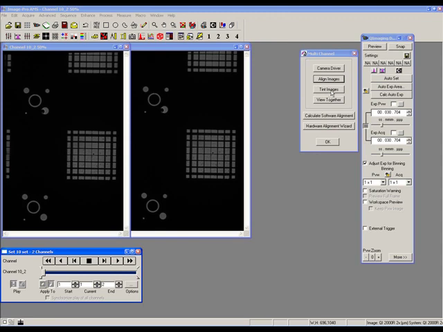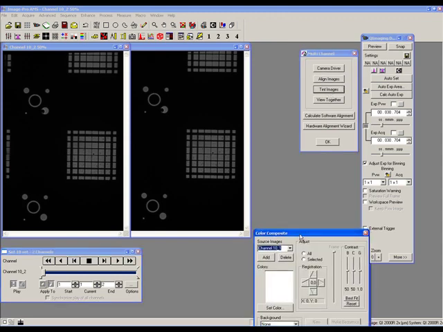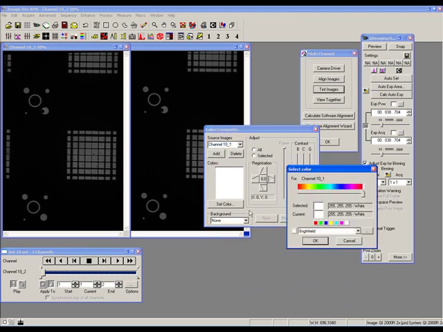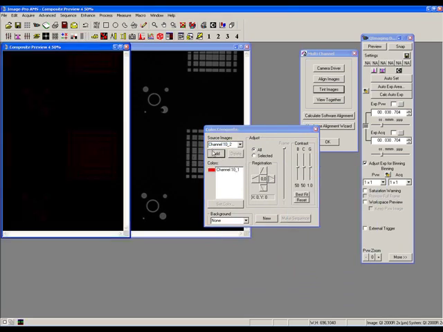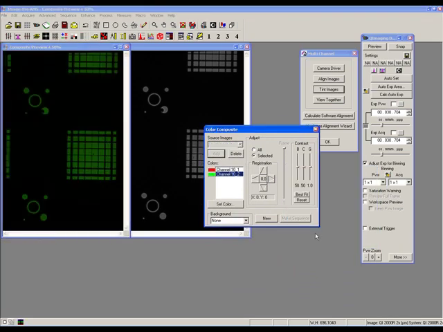Just to show you that they are aligned, what I'm going to do is just tint them. So I'm just going to say, let's make the first one red and the second one green. So now I've got a composite image here. I'm just going to make the red a little bit brighter, a little bit more contrasty so it's a bit easier to see.